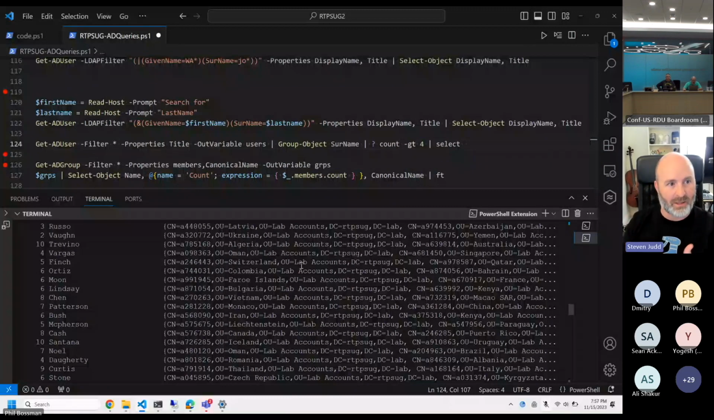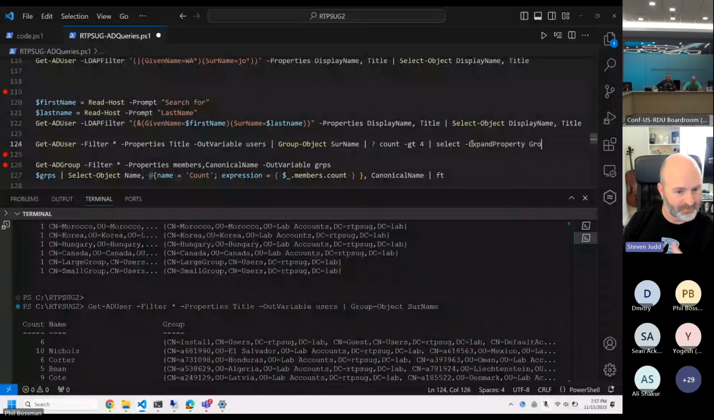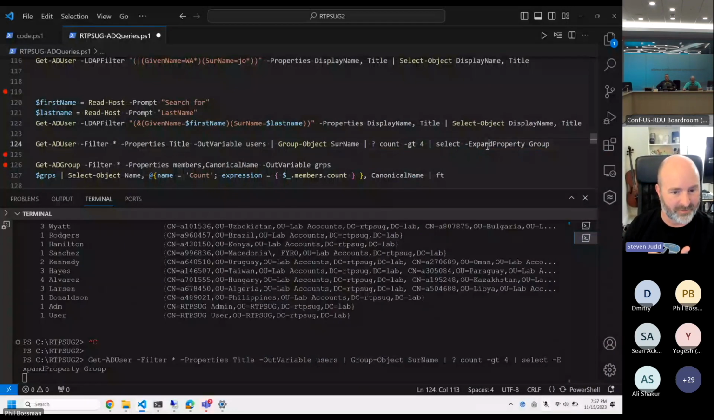But as I'm working through, kind of like Mike and I talked about earlier, when you're working at the console, you run commands, run commands, run commands. Don't keep hammering away at your AD servers. Get your expensive command up front, pipe that into a variable, and then keep working with it.